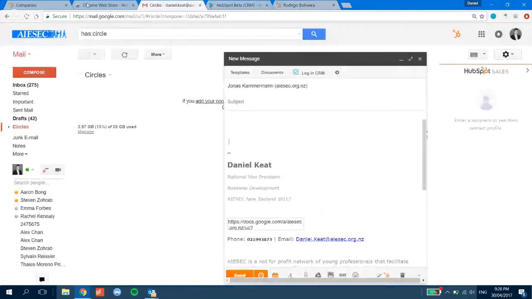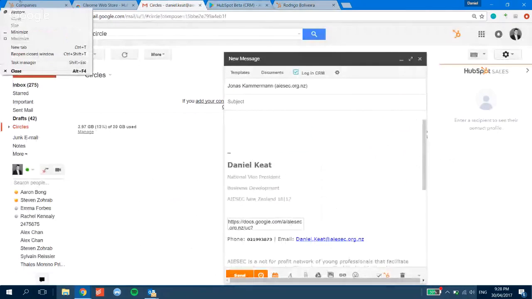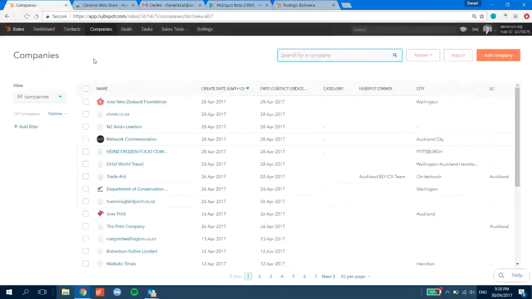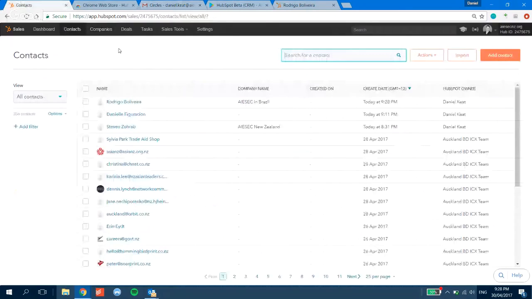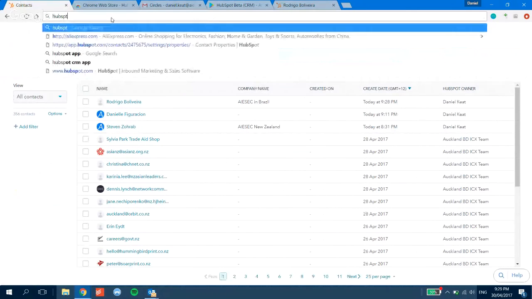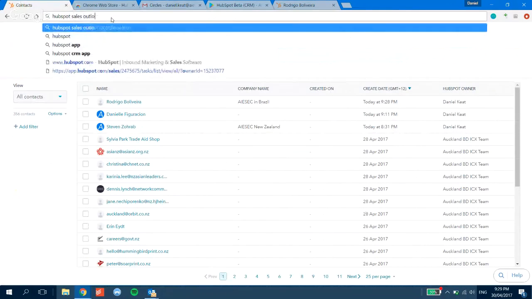So that's a really useful way to add companies and contacts, especially when you're wanting to contact a lot of people in a row. You may not want to have to come in here every time and add a new company or add a new contact. You can literally just email them and use the HubSpot add-on in order to achieve that. If you wish to find the Outlook add-on for anybody who does use it, it's as simple as searching HubSpot Sales Outlook, and it'll come up for you.